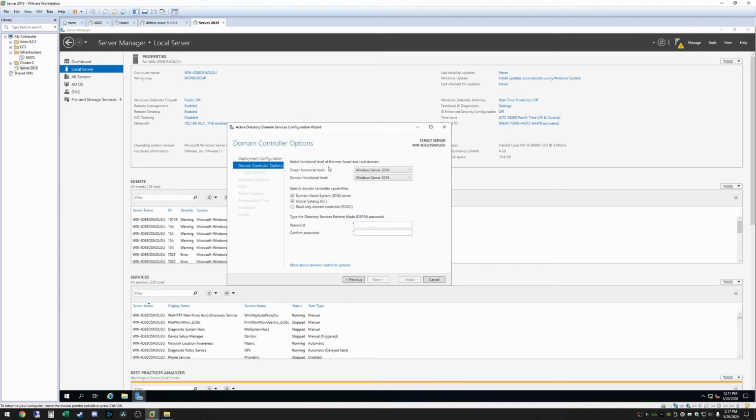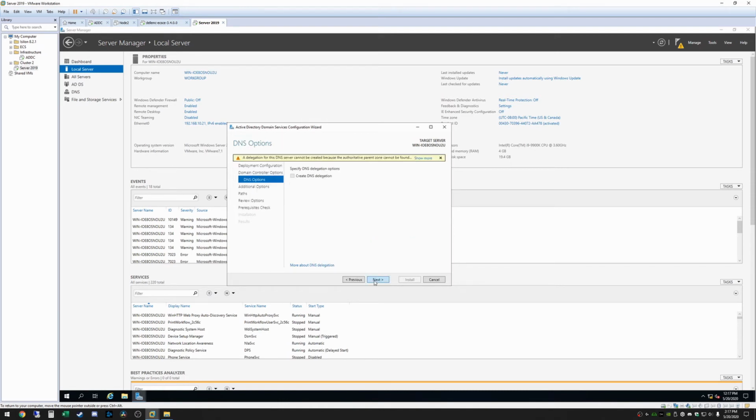All right, from here we need to select the functional level. If this is a brand new environment and you didn't have any requirements or really old equipment or software, then I would recommend just sticking with the functional level of Server 2016 and just leaving that as is. However, if you were adding this into an existing forest or something like that, then you'll need to select the appropriate level to make sure it functions with everything as it should. But from here we do need to set a password. So I'm going to do that. I'm going to click Next.